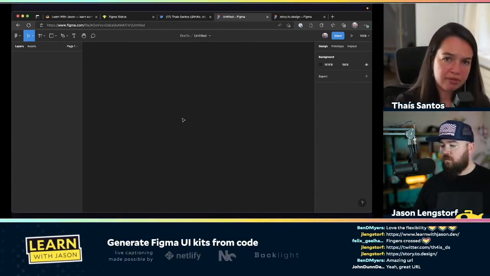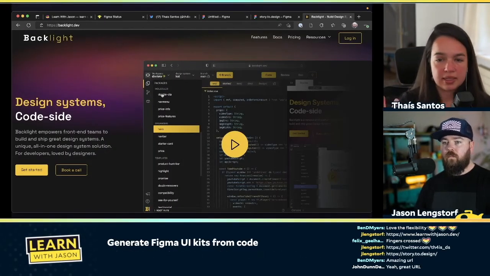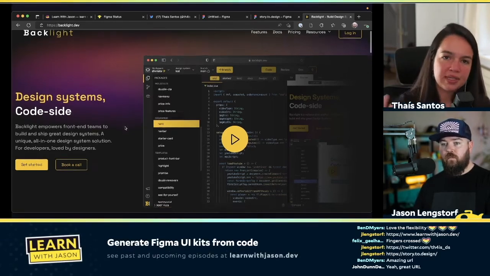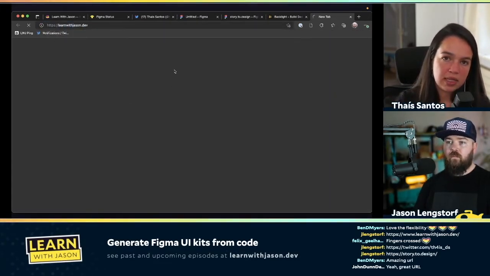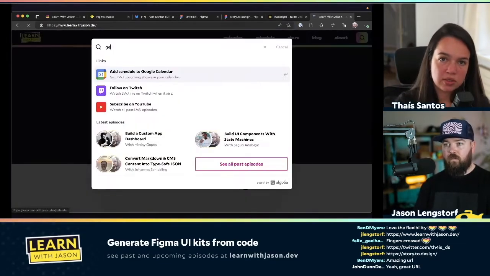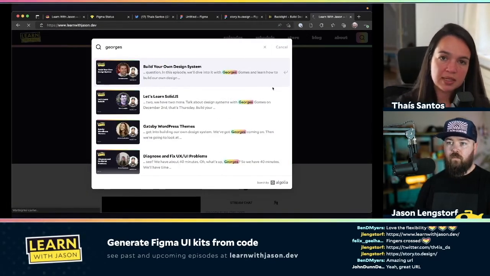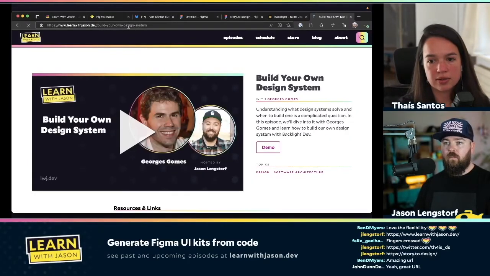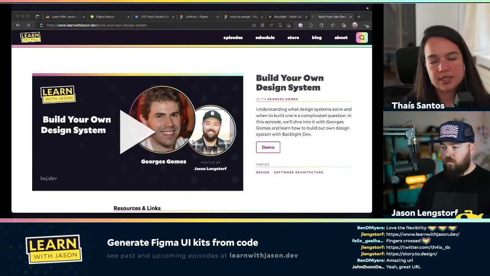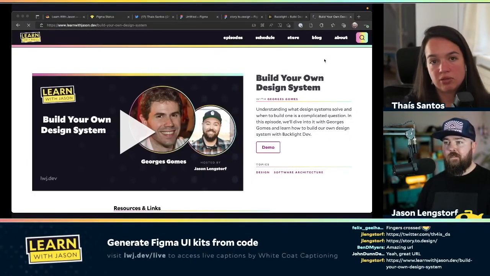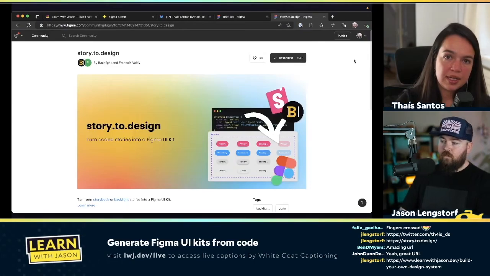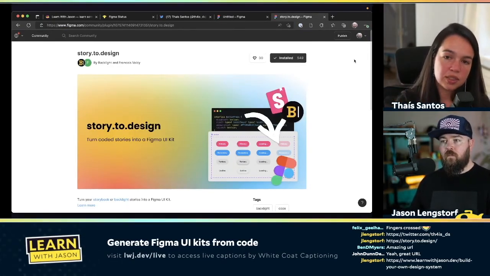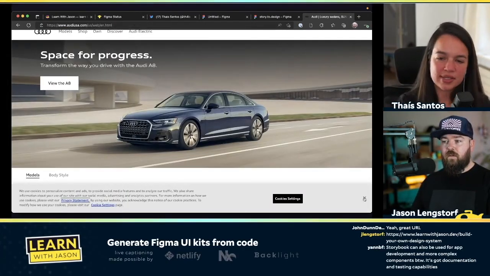Similar to Storybook, we have Backlight. Backlight, like we mentioned before, is the full-on design system platform. It also handles the stories, the CSF format that Storybook also handles. So all that, very basically, is what is needed for the plugin to start making variants from the code. In the scenario that we're in, you're the designer, and let's say you work with Audi.